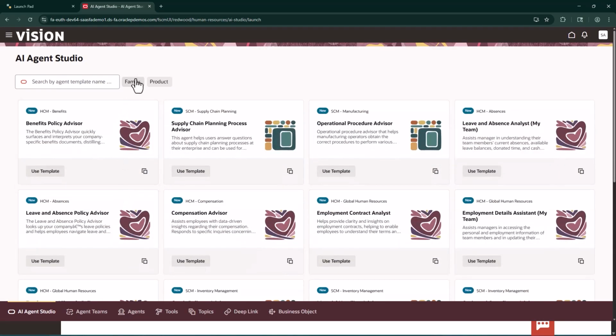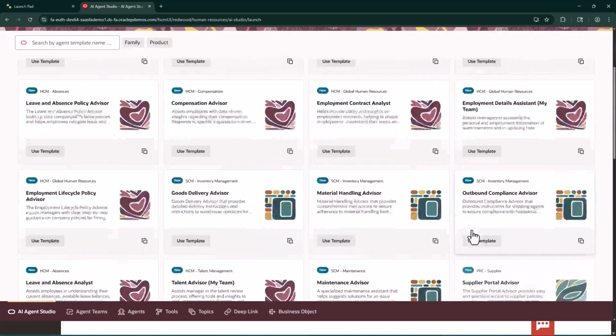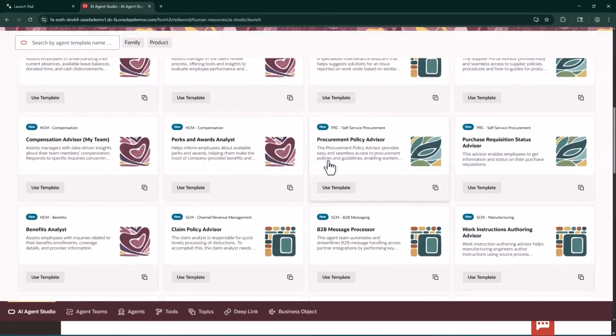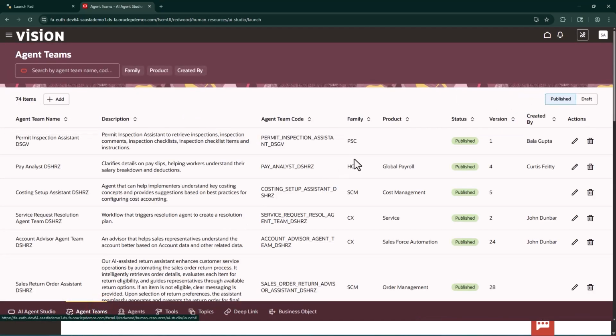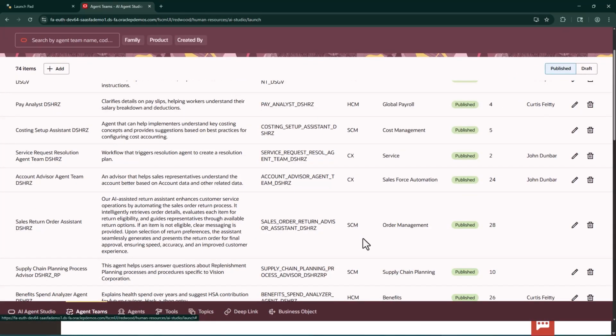And you'll see that if we look at the templates available, we'll see some from HCM, some from SCM. And if we scroll down below, we'll see the procurement ones as well. And that's a function of being assigned, again, multiple roles containing duty roles that are specific to pillars, all rolled up in the role hierarchy, giving this user access to most everything. Same thing over in agent teams. We will see agent teams from all the families.